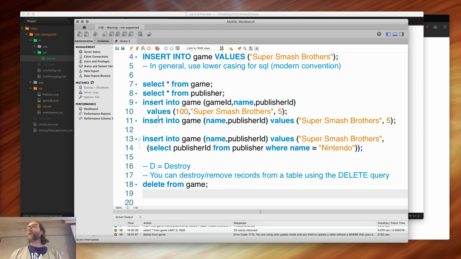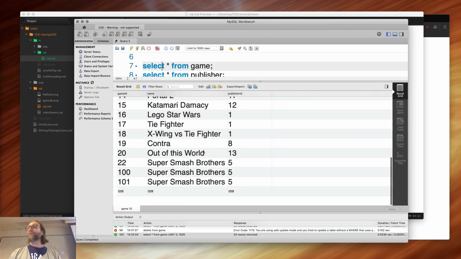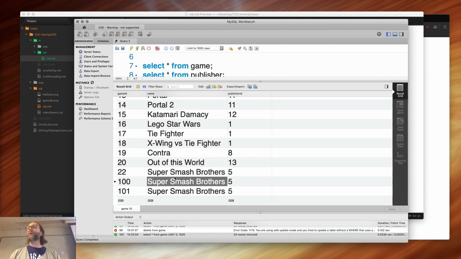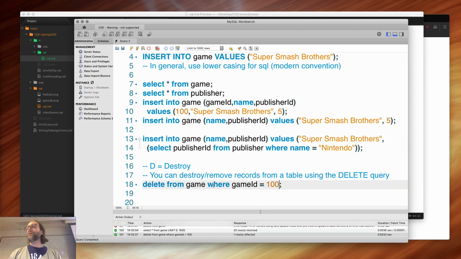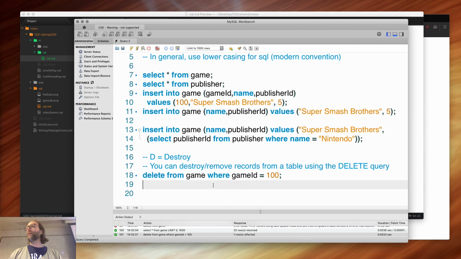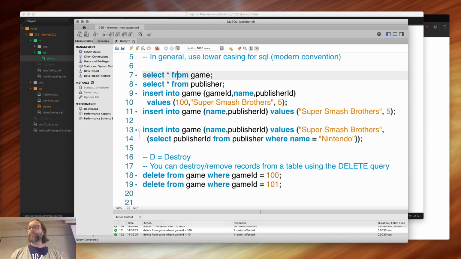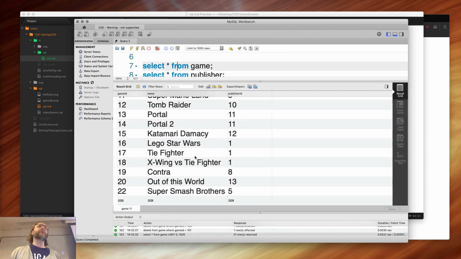What I want to do is delete just those 2 duplicate records, this record and this record. I'll go ahead and keep the first record. Okay? I want to delete where the game ID is 100 and 101. So delete from game where game ID is equal to 100. All right, there we go. And I can do it again with game ID 101 because that was the other duplicate record. And both of those are going to be green. That's perfectly fine to do. And the duplicate records are now gone.